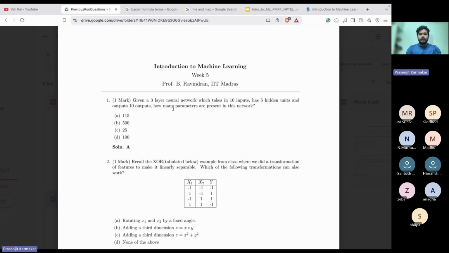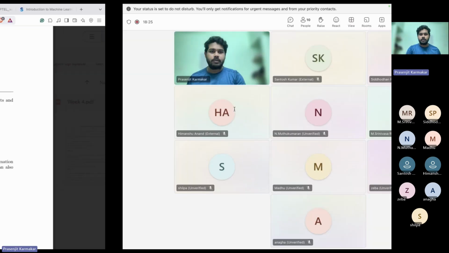Given a three-layer neural network which takes 10 inputs and 5 hidden units and outputs 10 outputs, how many parameters are present in the network? So let me just connect my graphics pad so that it will be easier to visually represent this. And one thing is, this parameter calculation and everything are very common in exams also. So just be prepared to have these kinds of questions. Just 1 minute, I have to get an adapter.